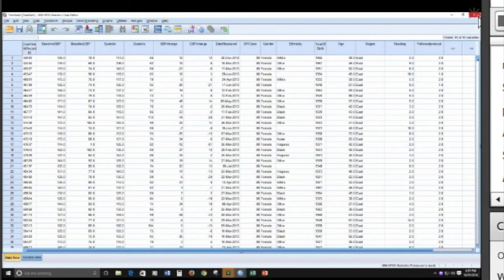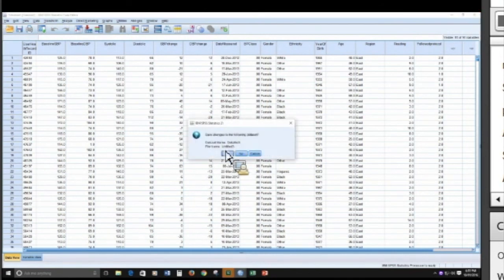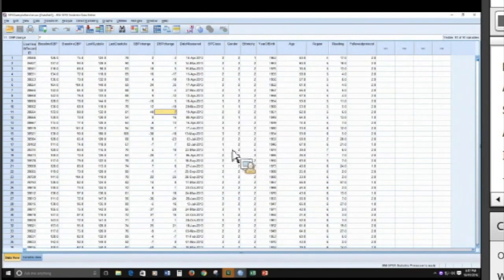I'm going to close this one because otherwise it will mess me up, because I already have the same data set already opened as an SPSS data file.